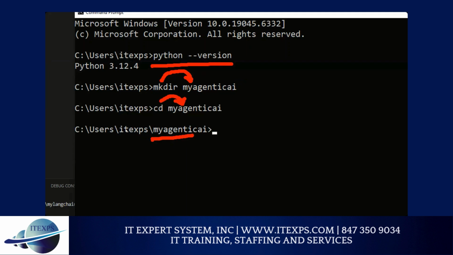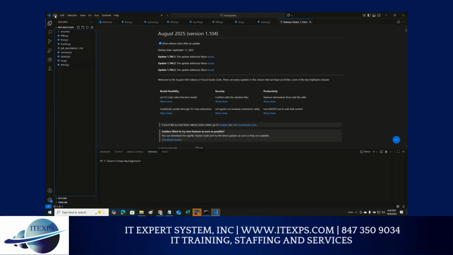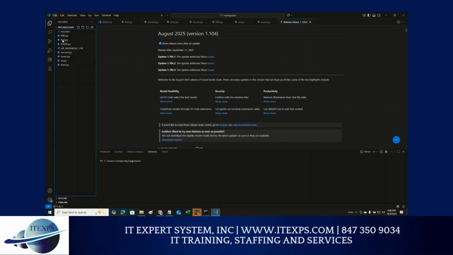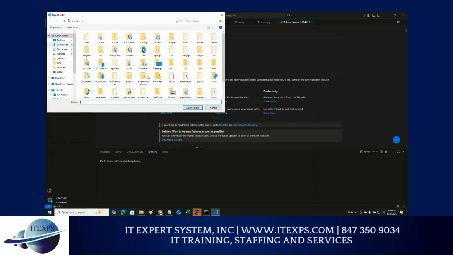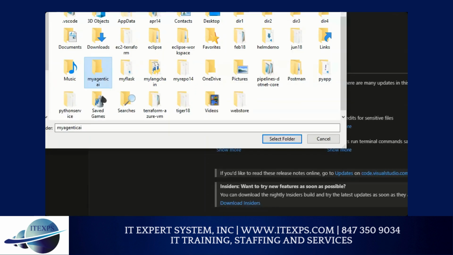Now we go to VS Code and we'll say file, open folder, and we'll go to the same location. So normally I type and figure out that directory. My directory is my agentic AI, which is this one. So I'm in my folder.